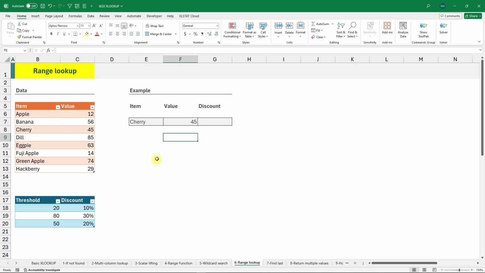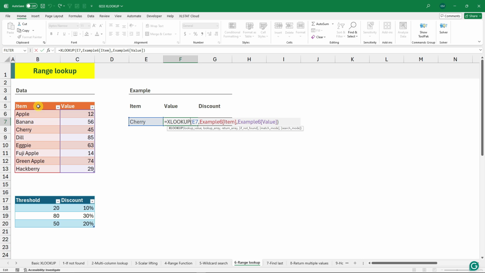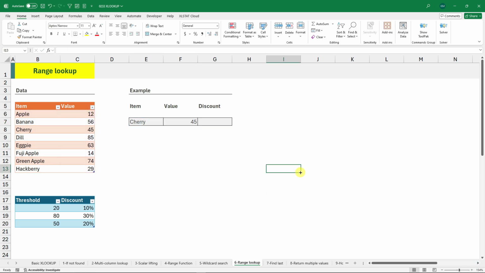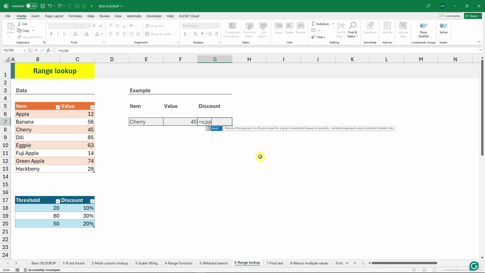Now for the next feature, basically this is going to be range lookup. Now for here, we have the value of 45, right? Basically, to get this value of 45, you can just use XLOOKUP, toggle the item set and value number there, which is basically the first thing I said earlier. But right now, we're going to look for a discount, which is we have it right here. So let me just, again, use XLOOKUP for here.